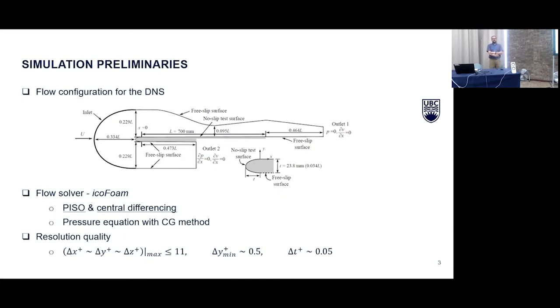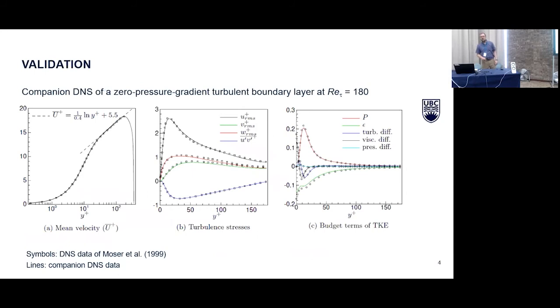Kind of the rule of thumb for DNS is that it should be less than 0.2, so we satisfy that. The time step size here is imposed by the stability constraint of the solver. We wanted to validate our results, but there aren't experimental measurements of this configuration. So we used a zero pressure gradient turbulent boundary layer at a fixed Reynolds number of Re_tau 180.